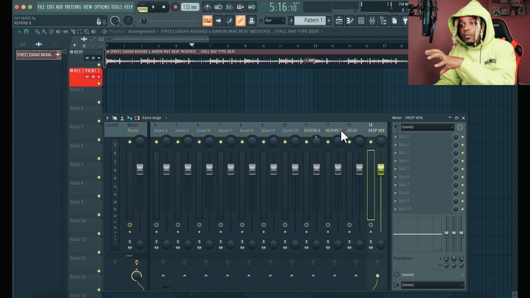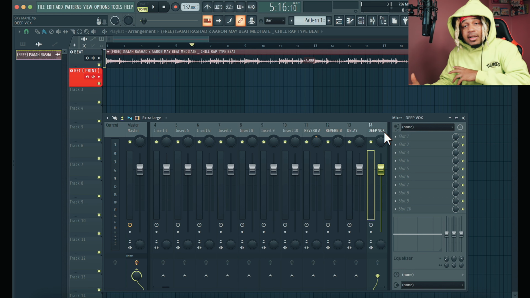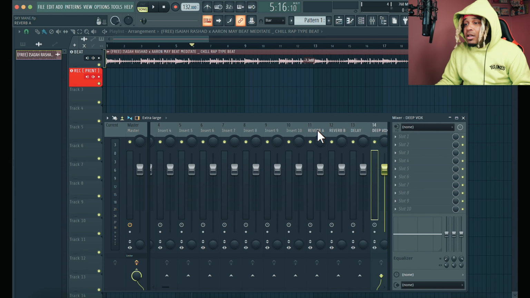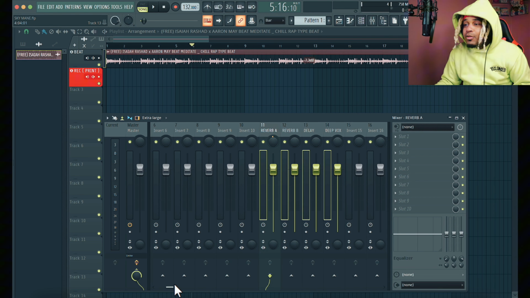If you have more reverbs that you want to mess with, more delays, like half, fourth, holes, you want to add more deep vox, you want to add harmonies, you want to add flanger, it's a lot of stuff you can put on sends. Because a lot of people don't really be using FL for templates, but you know, that's them. We do what we want.